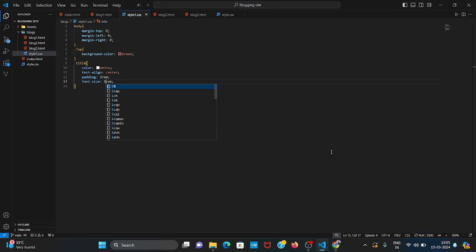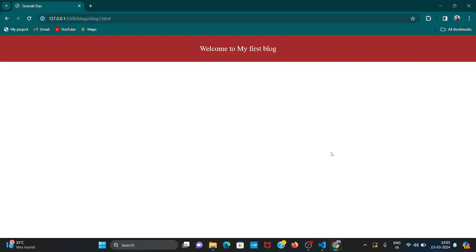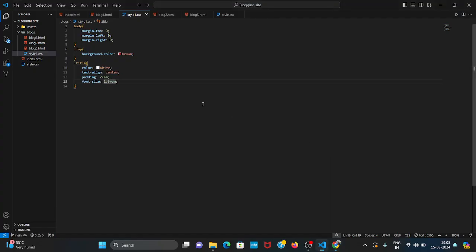Okay, I have made a mistake. There was a 2 rem unit, one by one. That's why it was looking like that. Now it's looking fine. Let's say now we want to give a font style to this text.